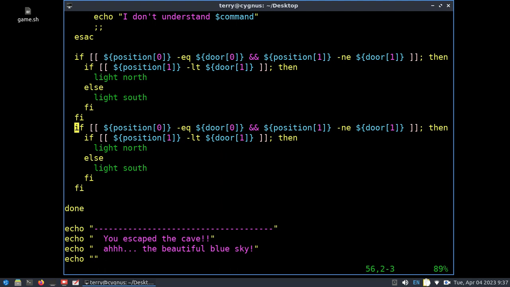The case I want to check now is when my x-coordinate is not the same as the door, but my y-coordinate is the same as the door. So all I did is change this to a not equal to and this one to an equal, and that'll test the case where my x-coordinate is not the same, but my y-coordinate is. And if that's the case, I want to change these.